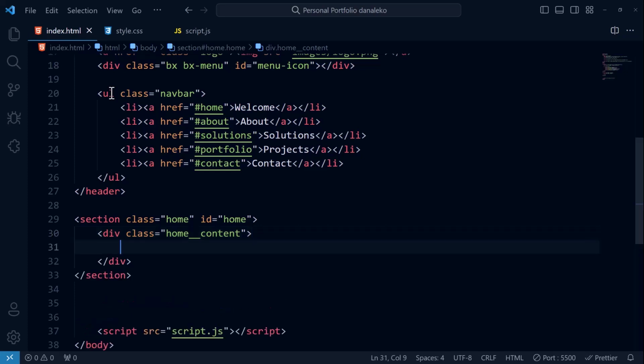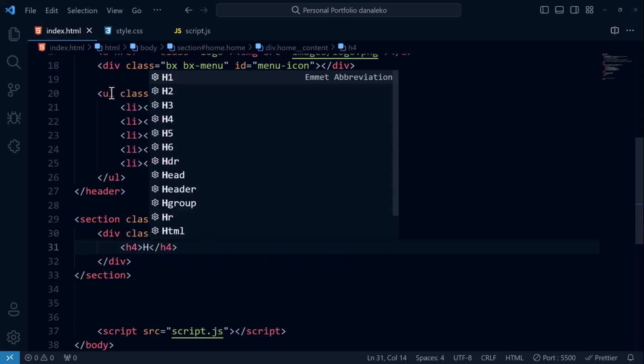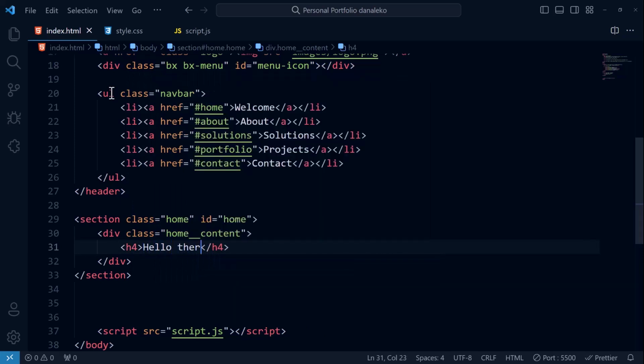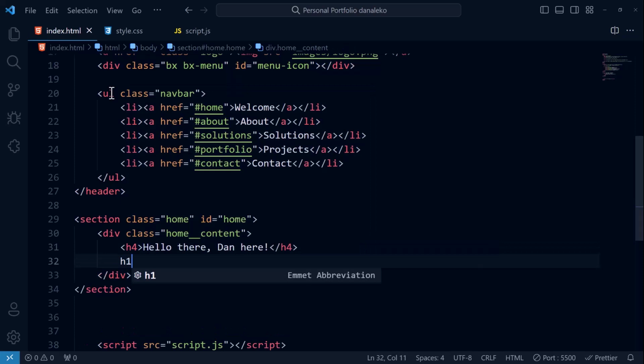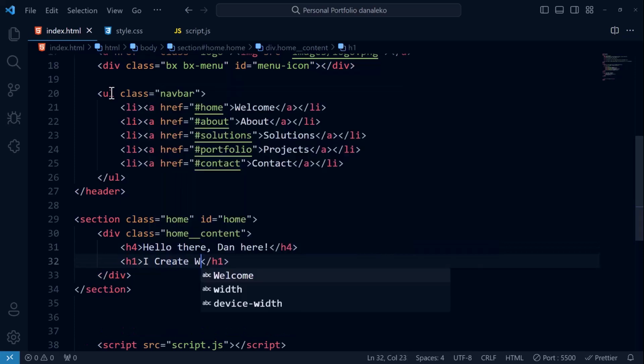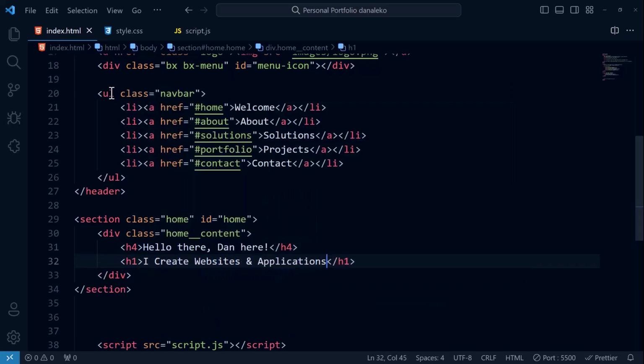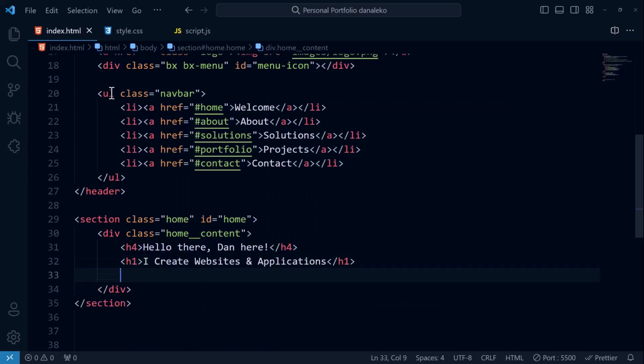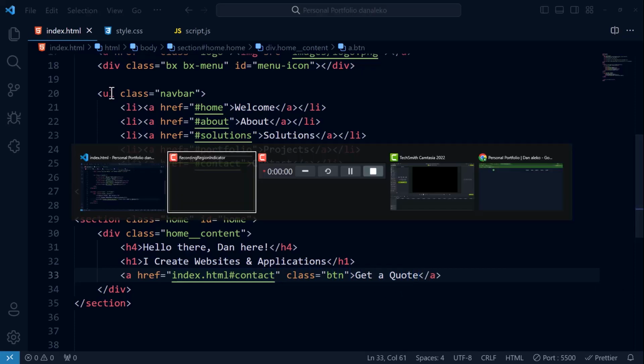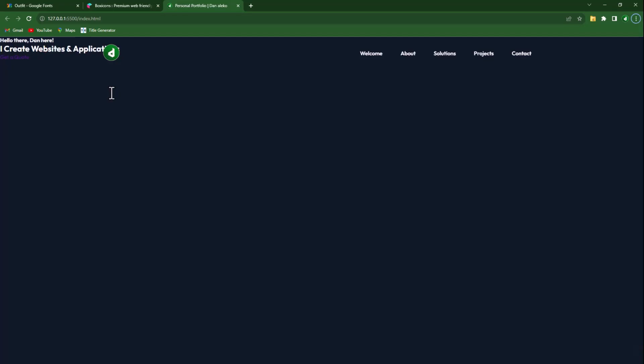In this div, I will add an H4 heading, which will state, "Hello there, Dan here." Below it, I will add an H1 heading, which will state what I do. Below it, we will have a link, with class btn. This link will point to the contact section of our website. The link's visible text will be get a quote. Now, let's review our current progress.